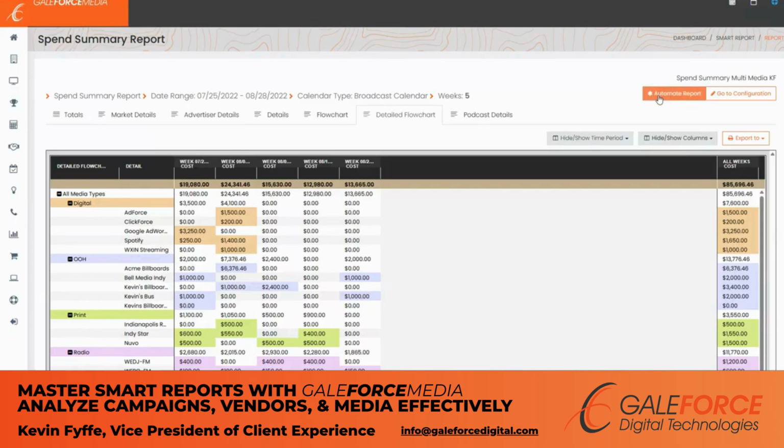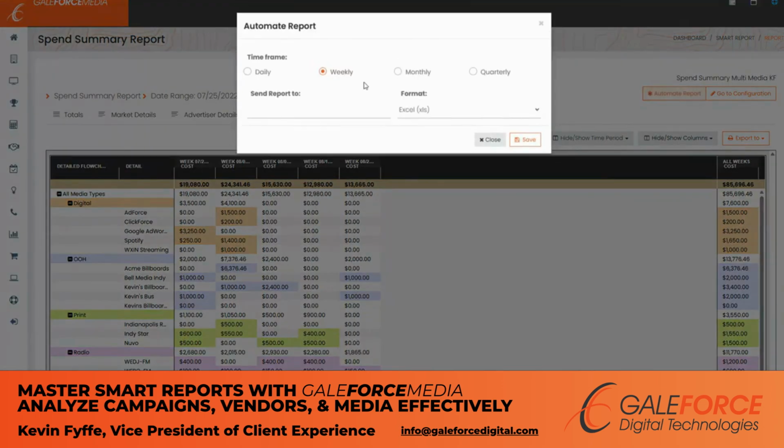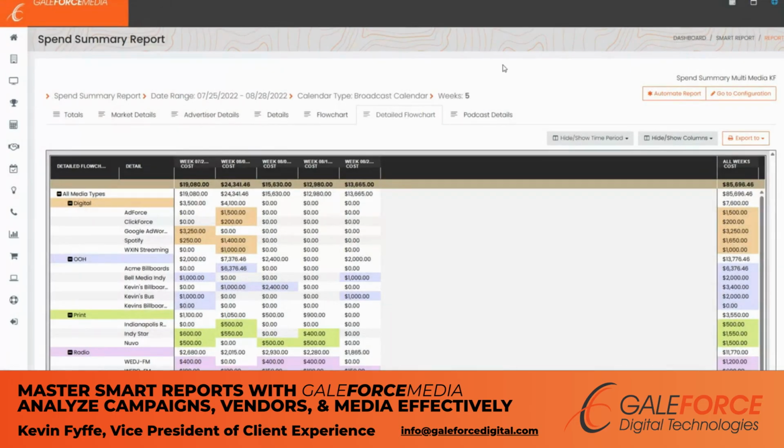A lot of these can also be automated. You can come in and pick the time frame, then put in your email address of who you want that to be sent to, and then what format. And then it'll automatically generate overnight, based on whether you're doing daily, weekly, etc. And then you'll have that in your inbox. And again, we always have the export feature here as well.